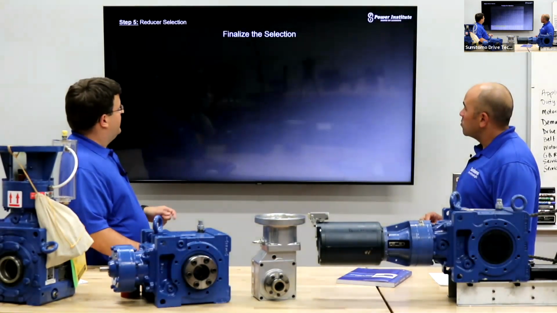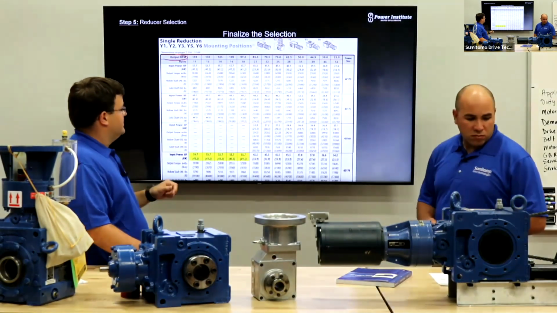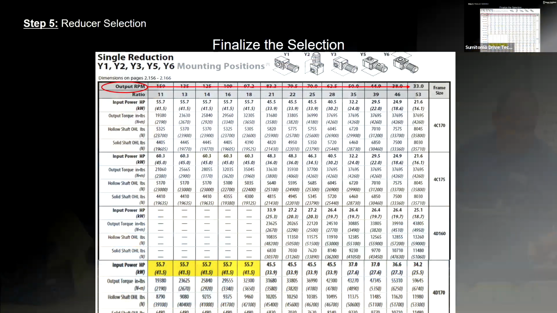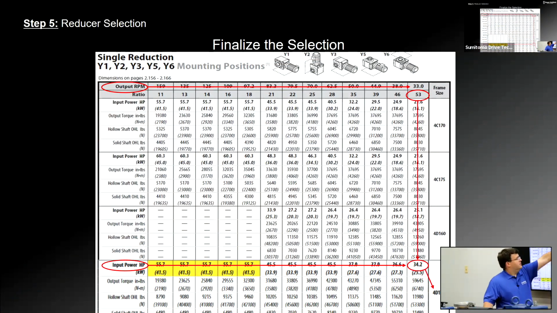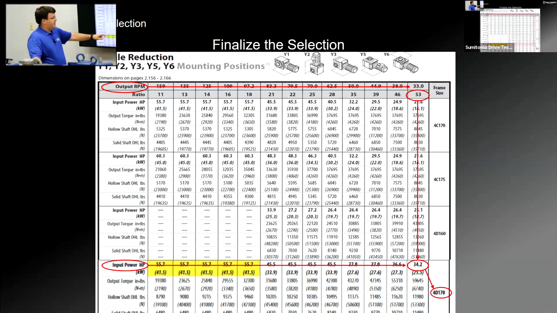So we have the mounting configuration. Now we can finalize the selection. Using the catalog, we needed a 50-to-1, but the closest ratio that we do have in our catalog is 53-to-1. So that gets the ratio that we need. And then we go by the input power that we calculated, which is the 31.25. So we need one that's more than 31.25. Down here, the one right below this is 25. So that's not enough, but this one's 34.2.